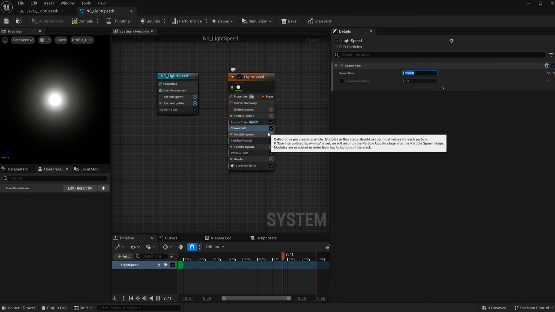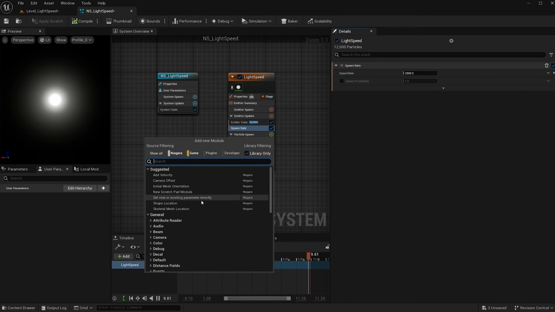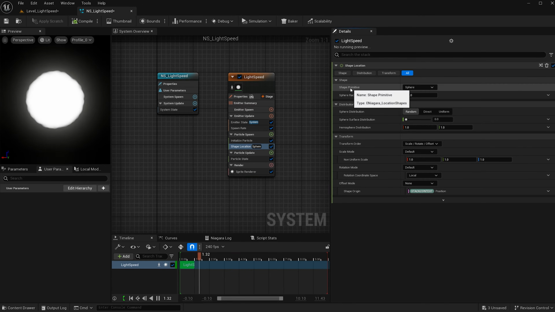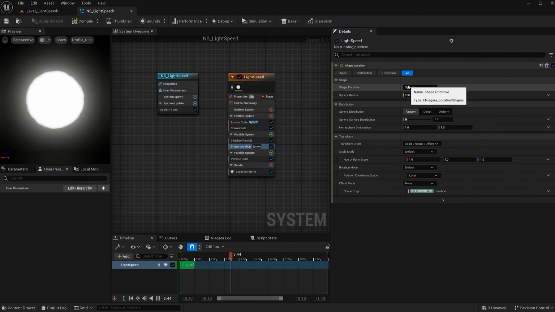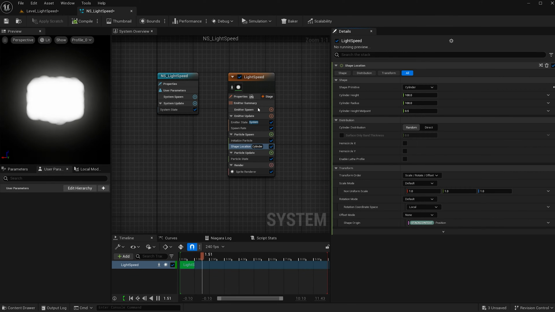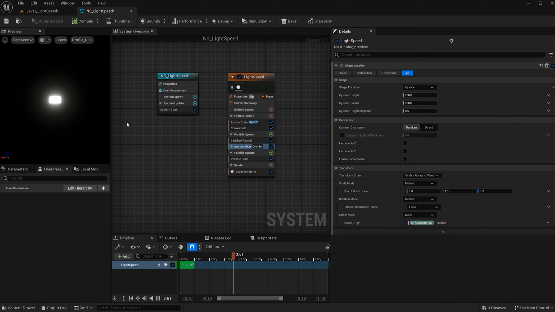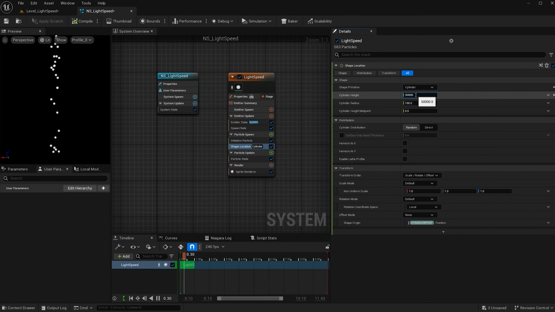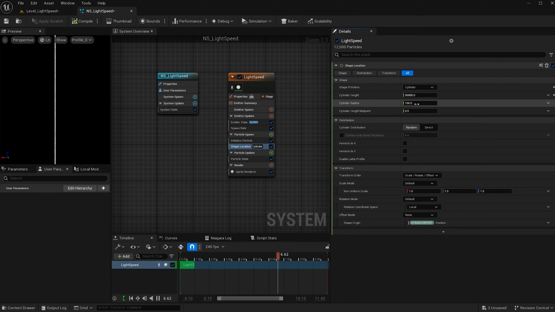So under particle spawn here, I'm going to hit this plus button and choose shape location. Now instead of sphere for shape primitive, use the drop down arrow and select cylinder. And now I want a really big cylinder, so under cylinder height, I'm going to change this to a value of 50,000. And now we have a super long cylinder. I'm also going to increase the radius to 1,000 so that we have a wider cylinder as well.